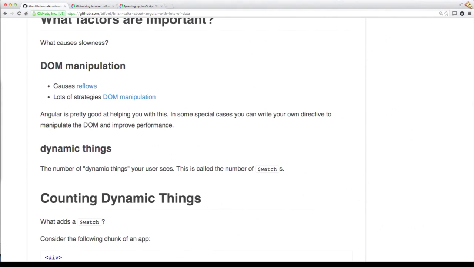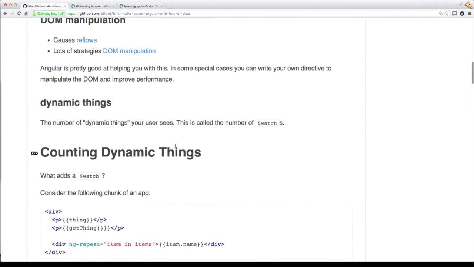There are lots of strategies for reducing reflows and for working with the DOM quickly, like using CSS classes instead of changing properties of elements. But Angular is pretty good at helping you do the right thing with this. For instance, animations gives you classes as hooks. So you're set up out of the box to do the right thing there. The thing that you should be concerned about is how many dynamic things Angular has to keep track of. And really this is called the number of watches, or the API is $scope.$watch.